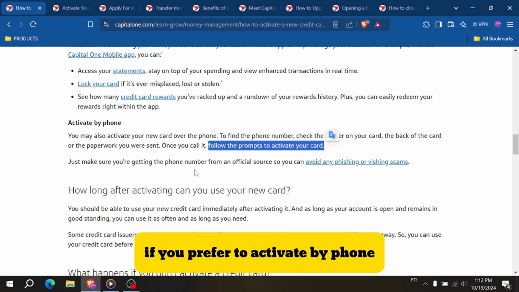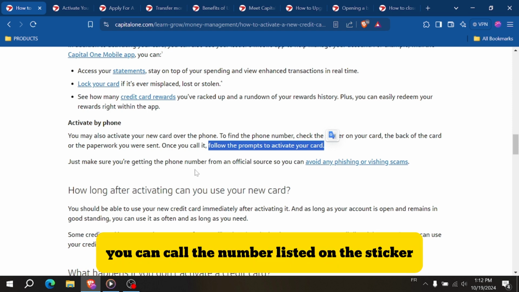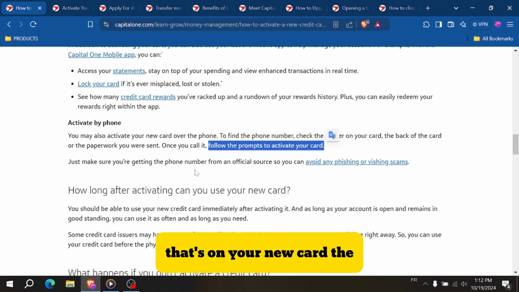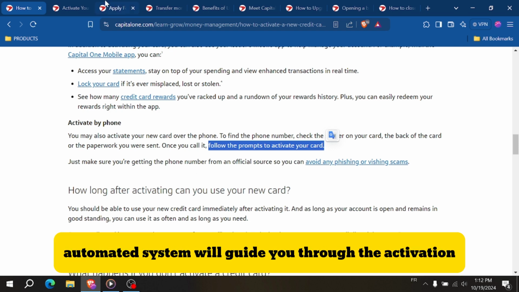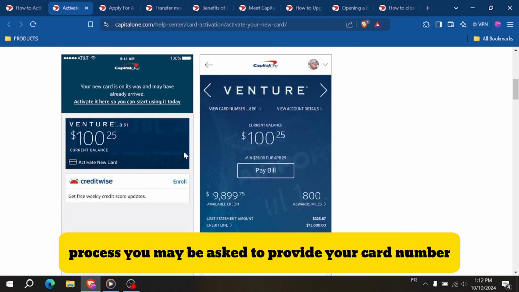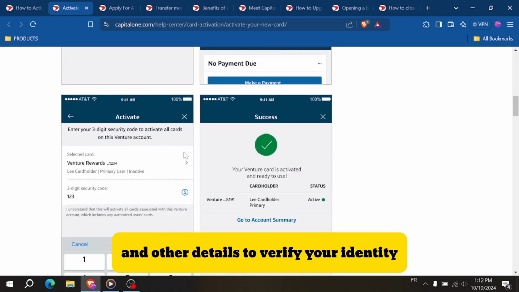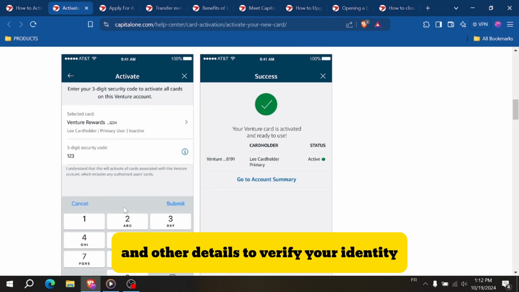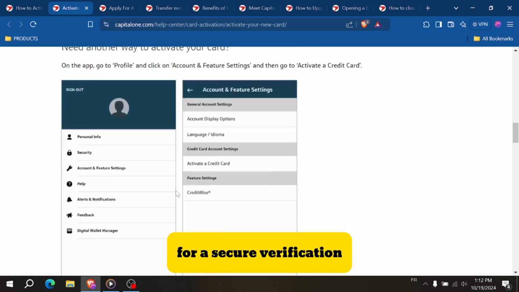If you prefer to activate by phone, you can call the number listed on the sticker that's on your new card. The automated system will guide you through the activation process. You may be asked to provide your card number and other details to verify your identity for a secure verification.